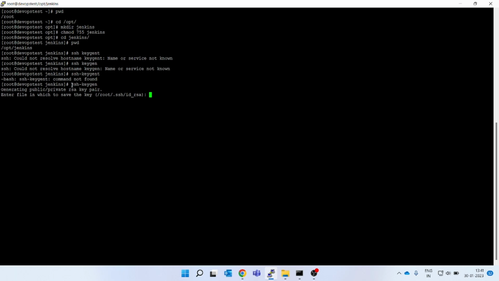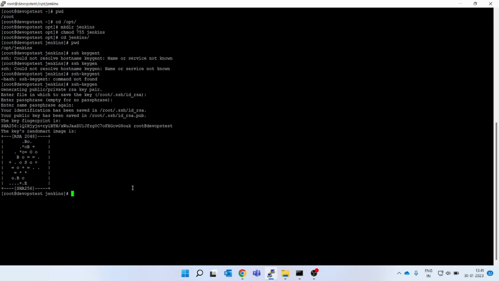I'll fire the command ssh-keygen. Next, it will ask to enter the file in which you want to save the key. Let it be the default, press enter. Enter passphrase, empty for no passphrase. If you want to enter any password, you can give it, otherwise leave it empty. Enter same passphrase again, leave it empty. Press enter. Now it has generated an SSH key to connect to this server.